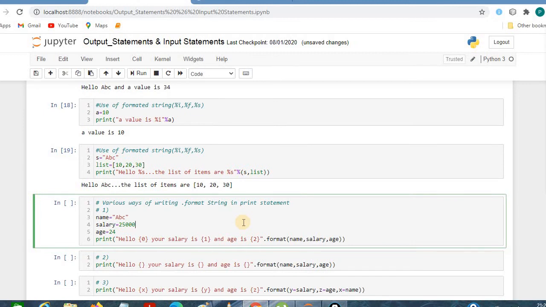If we have to print the string, there are three ways. Commonly there are three ways to print it. We simply print a name, salary and an age. First thing is we are providing the index, whatever we wrote in our format function, we provide the index for that.